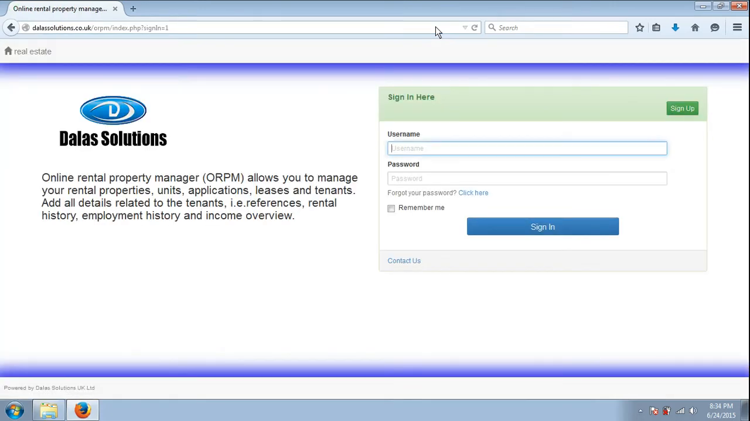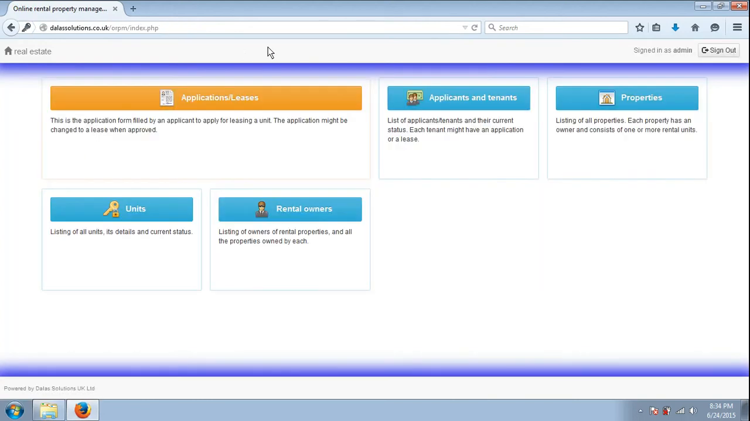Now, there are two types of users. The first is the administrator, and the second is the property owner. First, I will show you the access and the complete control of the admin user. For it, let's log in with the admin username and password. I won't save the password for now.